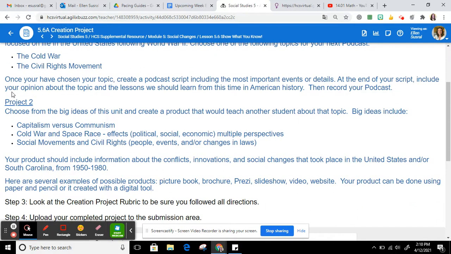Project 2, so you have an option. If you don't want to do project 1, you can do project 2. Choose from the big ideas of this unit and create a product that would teach another student about that topic. So this is like if you were the teacher and you're creating a product to teach another student. Here are the big ideas. And you're just choosing one.